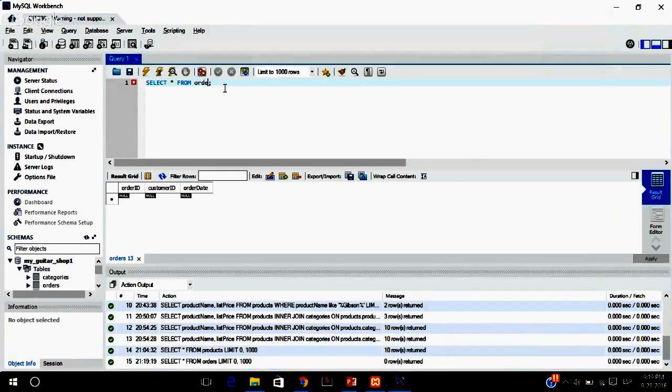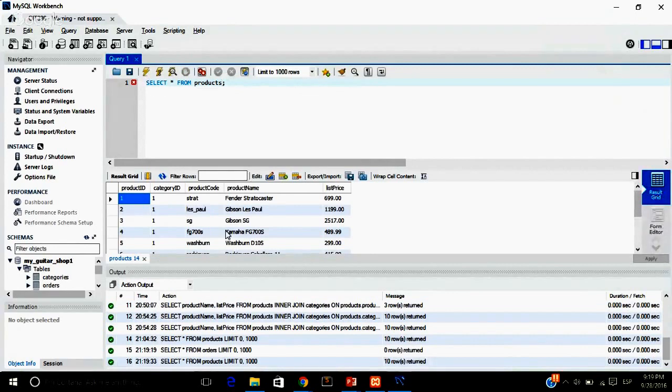So I'll try again with products. Let's see. Okay, products have some information. It has a product ID, category ID, product code, and then product name and list price for the products. So pretty much this is how this statement for selecting everything works.